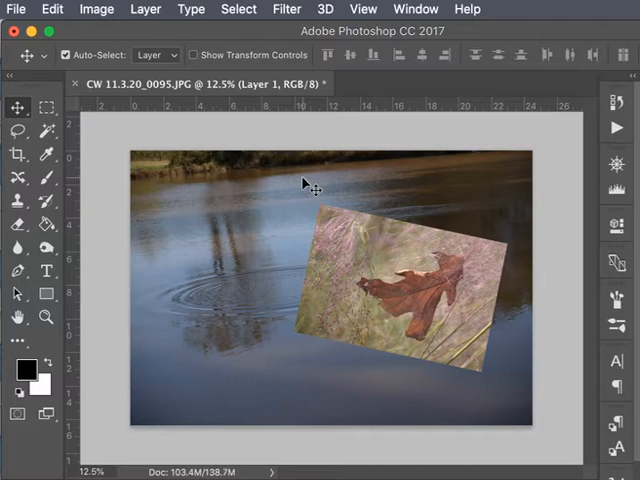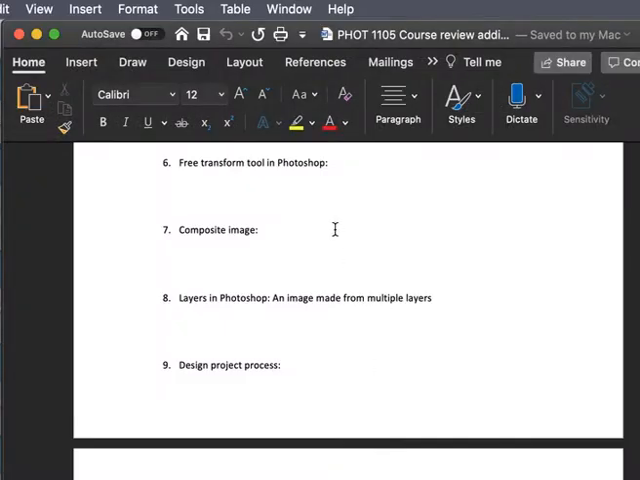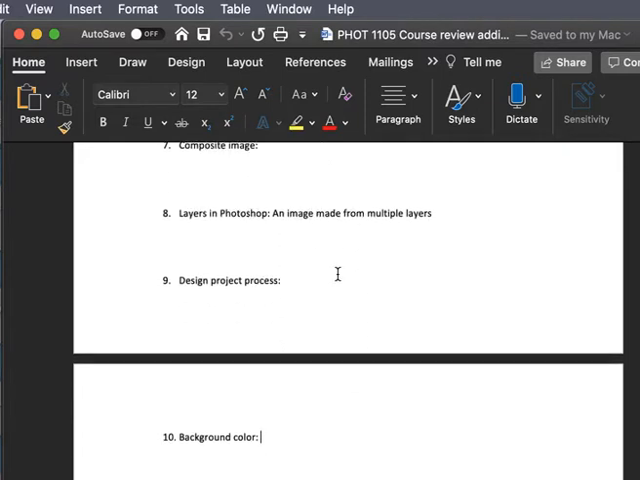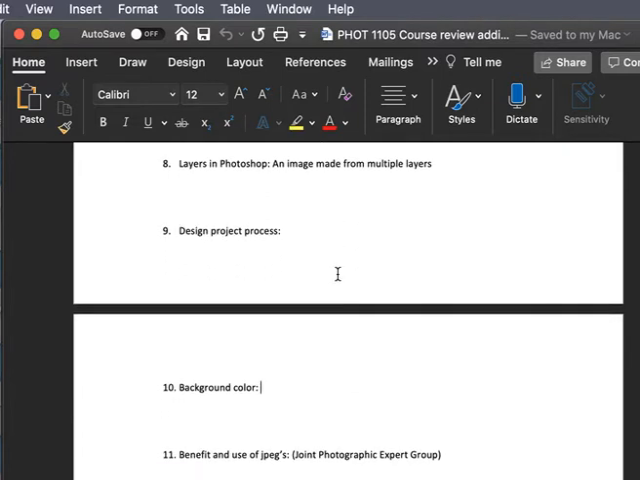And when it comes to your test, think of the times when you've used this tool, and specifically our composite image assignment, and also our working portfolio cover page assignment as well. We're both using the Free Transform tool. So composite image, we just touched on that. Think back to the assignments. Layers, an image made from multiple layers could be our definition.